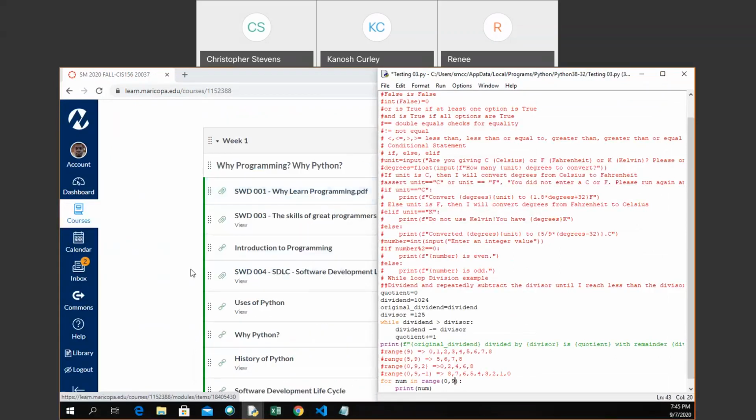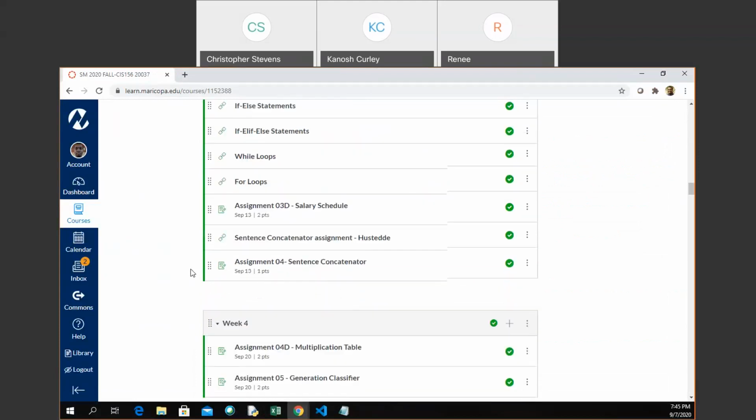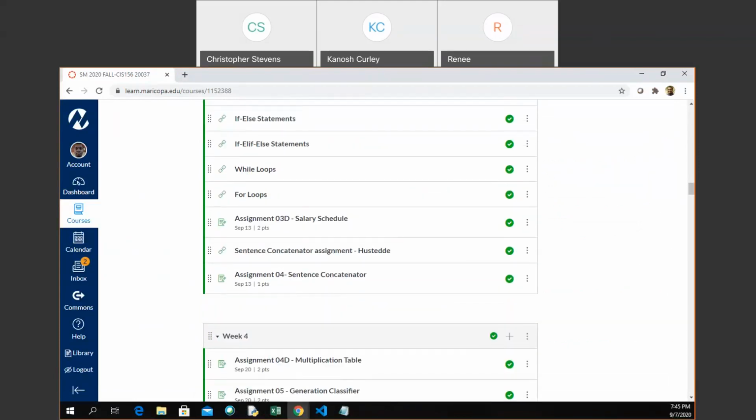So let's take a look at your homework for this week. Are there any questions about the for loop or the while loop? Nope. Okay, cool. All right. In that case, let's take a look, as I said, at your homework.